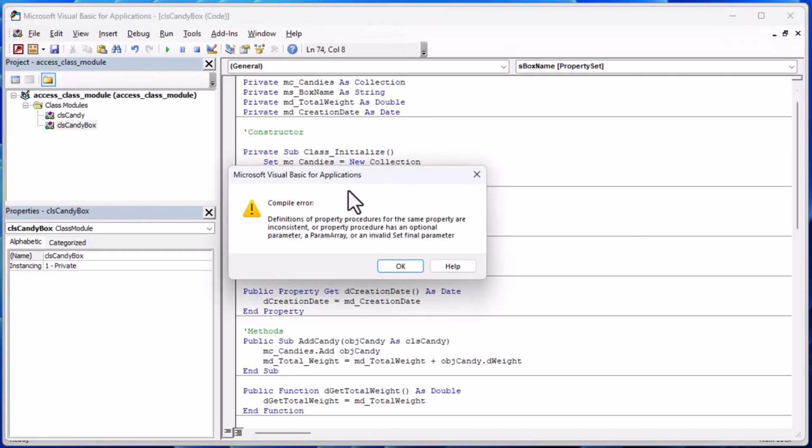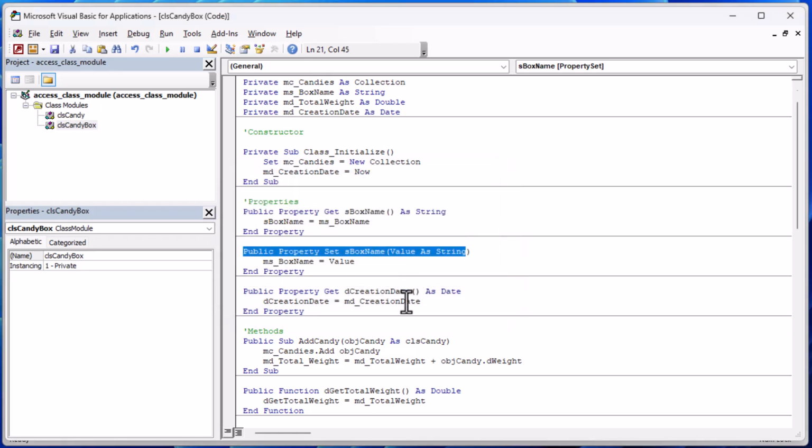Let's do a debug compile. Oh, I broke stuff already. Check it out. Okay, so what did I do wrong here? That should be Let instead of Set. Let's fix that one. Do another debug compile.